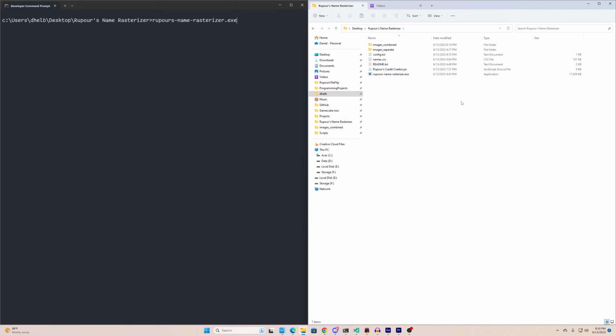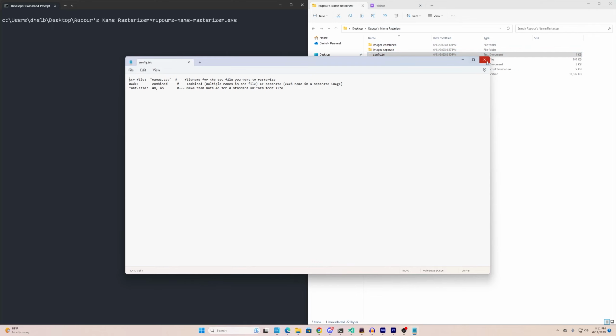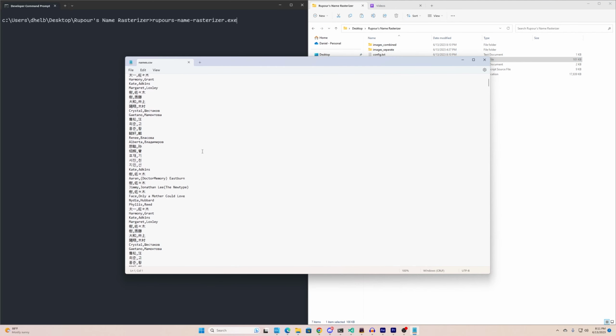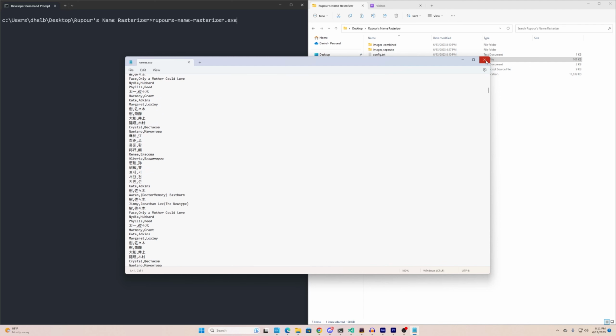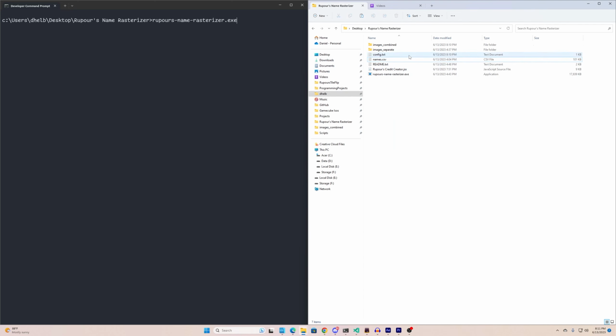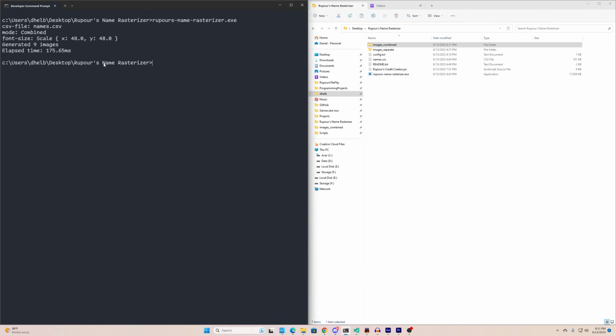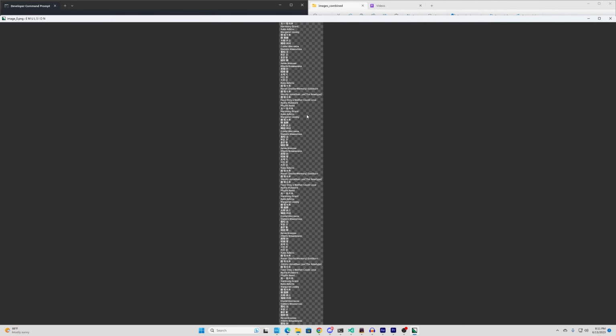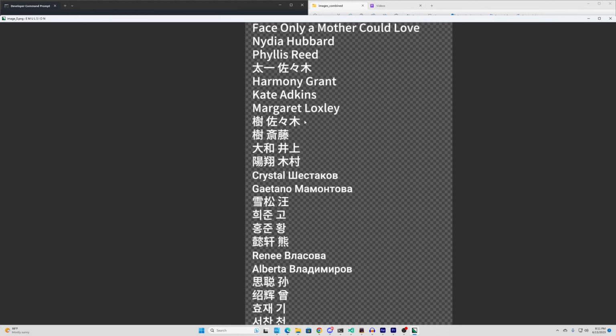Hello! So I've made some edits and some updates to my Rasterizer thing. It's basically the same kind of thing. We have this list of names in a CSV file, and then we make them as PNG images and put them in this folder. So let's just run it. And there we go. We've made the images for around 6,000 names. And this is what they look like.